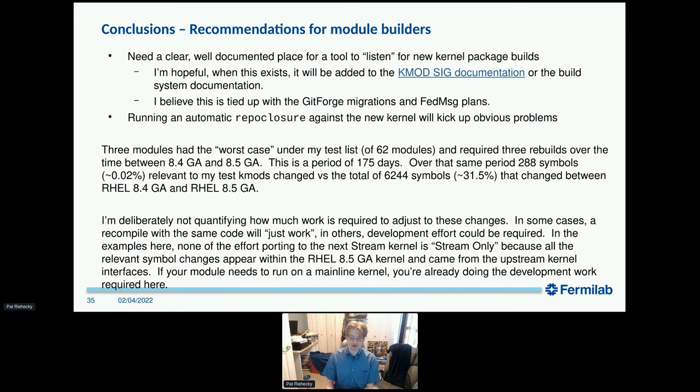So if you're already doing development work to get your modules running against the mainline kernel, you're already doing the work to run against Stream. It's just a matter of putting the appropriate ifdefs in place.